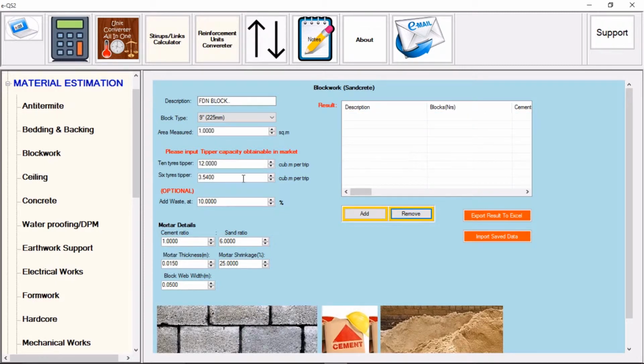Click delete. So let's say the total square meter for foundation block wall is 120 square meter. You can change the mix ratio of the mortar down here, the thickness of the mortar, you can specify that, and also the mortar shrinkage and waste percent, and the block web width, you can also specify that. So this is 120 square meter foundation block wall. You see, it gives us the number of blocks and the number of bags of cement we need for the mortar in different options, in bags, in tons, in cubic meter, and then the sand we need also in 10 tires tipper, 6 tires tipper, wheelbarrow, 50 kg bag, head pans, and cubic meter.